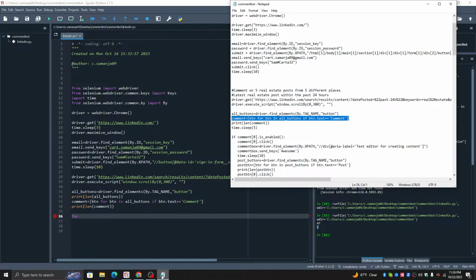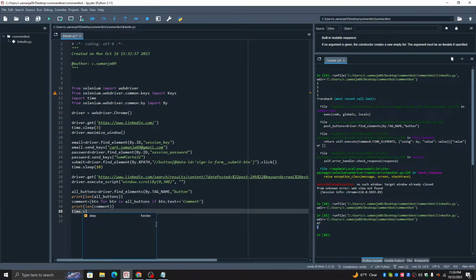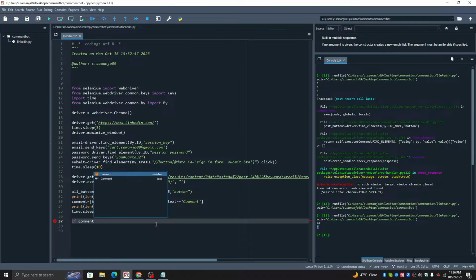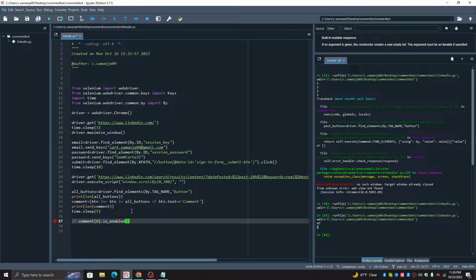First of all, I do this for safety: 5 seconds. Then I'm gonna check if comment is enabled. Sometimes we have disabled comments. Comment 0, which is the first comment that we got, is enabled. If it is, then I would want to go to the text. Then definitely I have to click on the comment button.